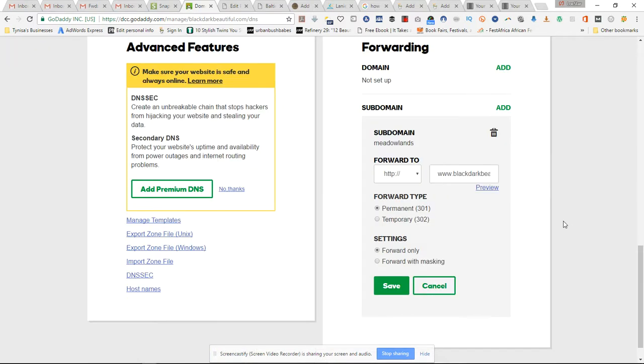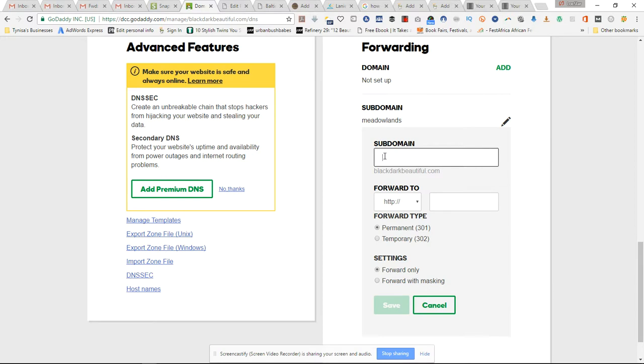So the first thing you want to do, once you click on add, let me go up here just to show you guys. So once you click on add, you would put in just the name of the subdomain. So if it's shop.blackdarkbeautiful.com, you would just type in shop like that. No periods or anything like that. That will automatically come into the web address once it's created.